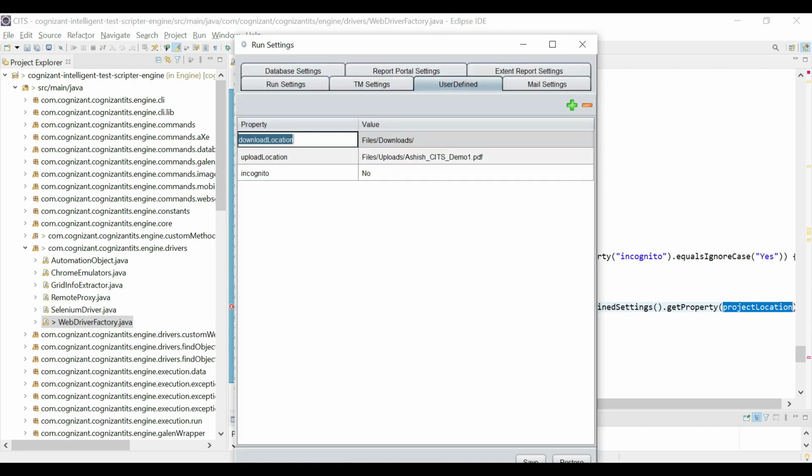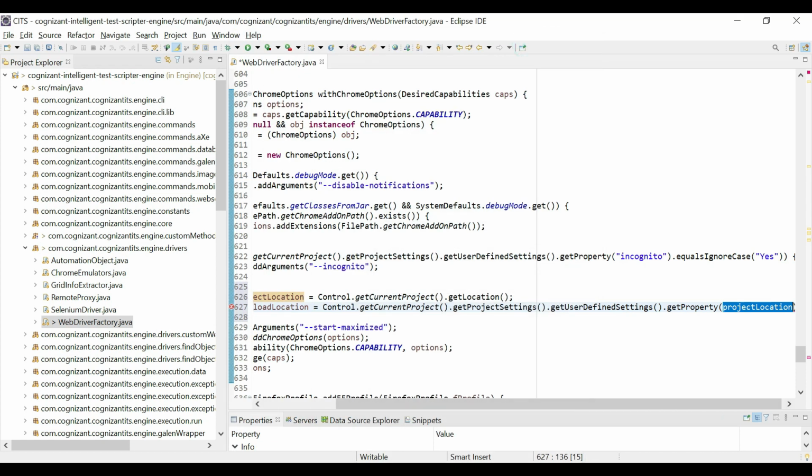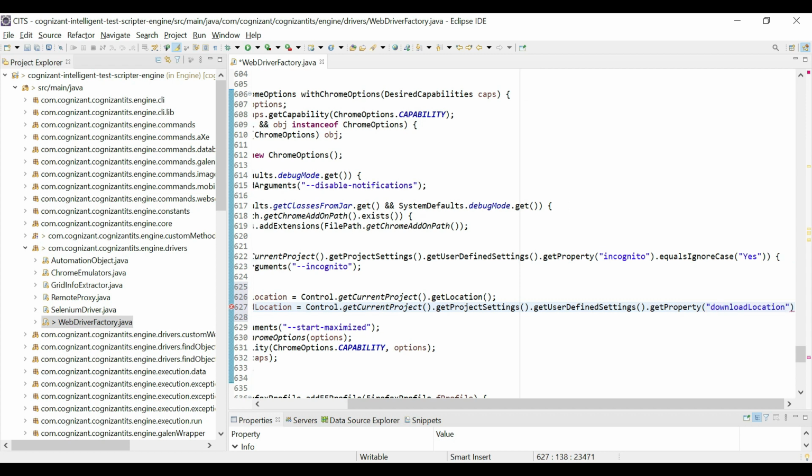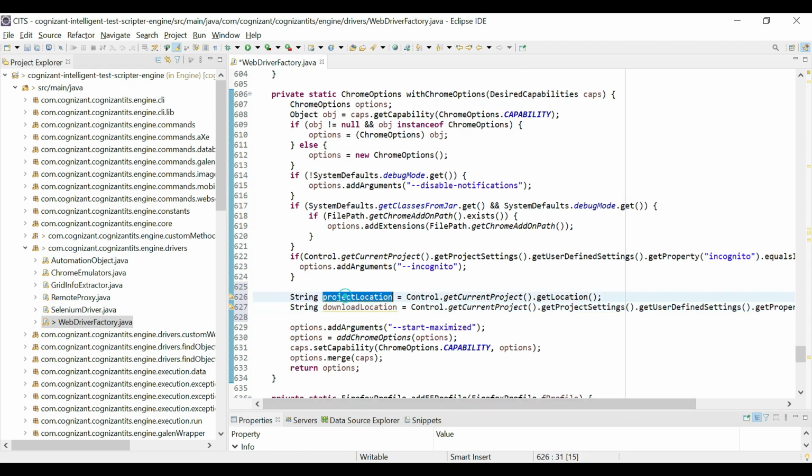We get download location. So this is the property that we need to get. This is under user defined settings, right? So that's what we are trying to achieve. Get user defined settings, and then get property, and then the name of the property is download location. Yeah, that's it, which returns a string. So now we have a project location and a download location.